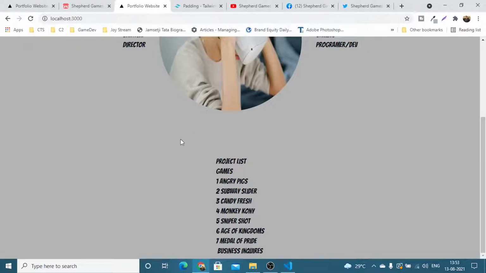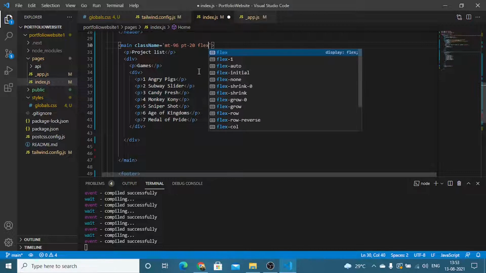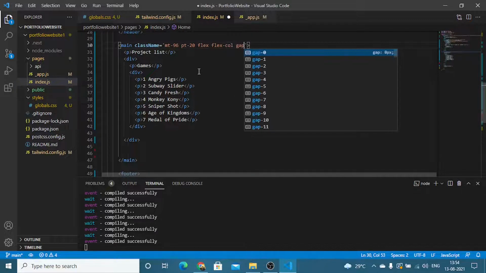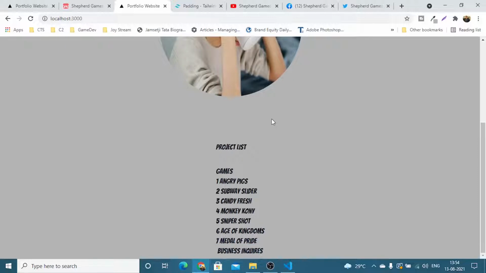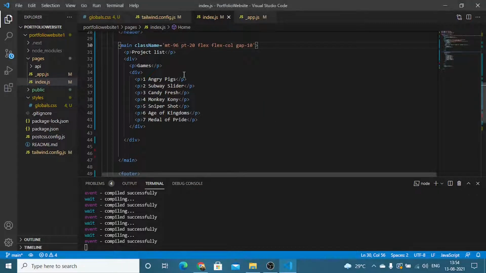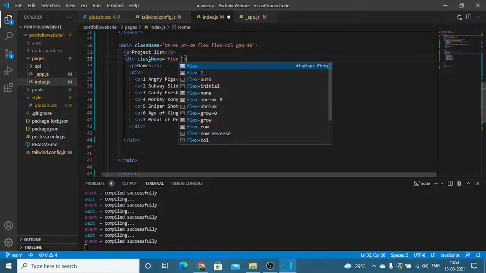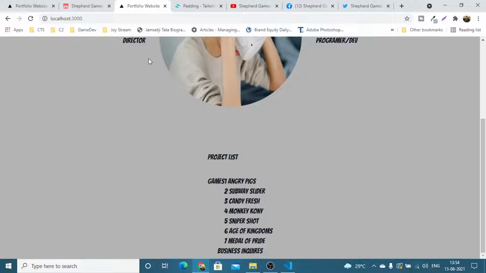Okay, so if I go back to the website, it still looks the same, but let's add the CSS components. Let's make it flex column, and let's add gap of 10. Okay, you see that a gap is added. And again for this div, let's call the class name, make it flex row. Okay, now the games is beside angry pigs and all the project list.